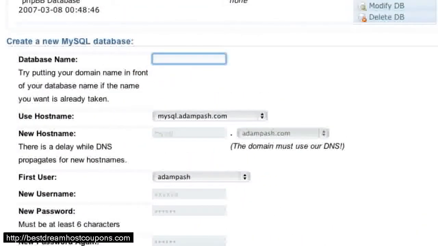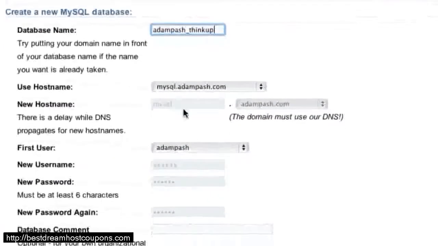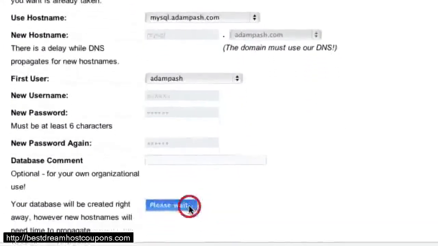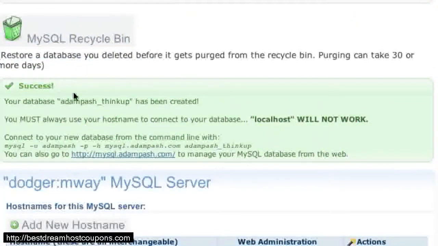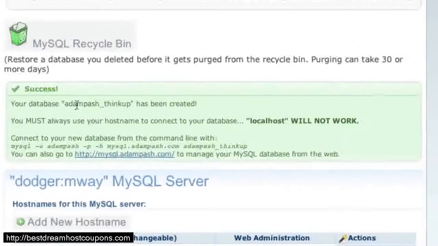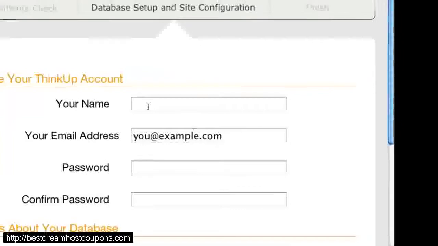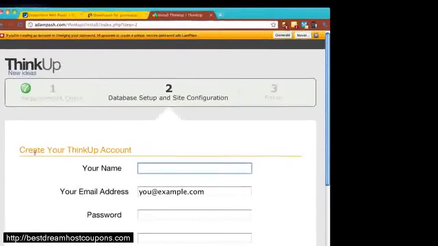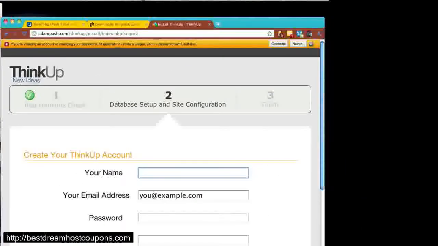Your database name has to be unique, and since it's on a shared server, ThinkUp probably won't work. I'm just using my name plus ThinkUp afterwards. Okay, so once you've got that added, go back to the ThinkUp installation and fill it out with your information.